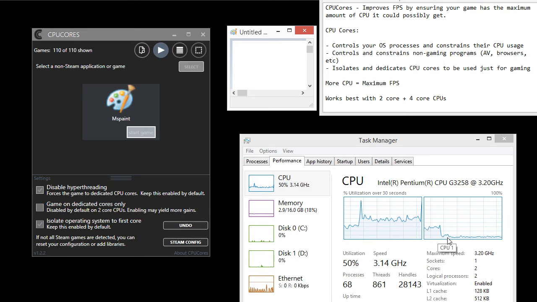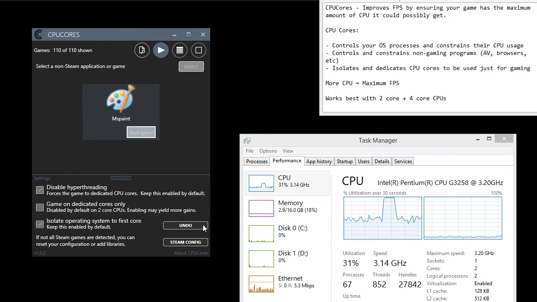But this will give you the picture of what CPU Core does if it was an actual game that you're playing. If you had a quad core CPU, this core would be for your operating system and your web browsers and so on, and all the other cores would be used just for gaming. So if we close MS Paint here, we can see everything will return back to normal. You can see that the CPU on this one starts to increase a little bit, and then the CPU for this one starts to decrease a little bit.